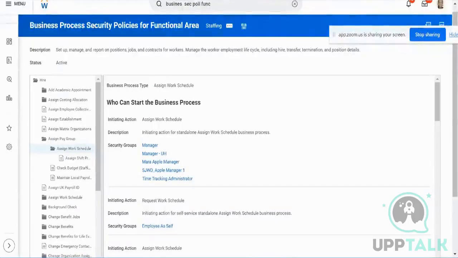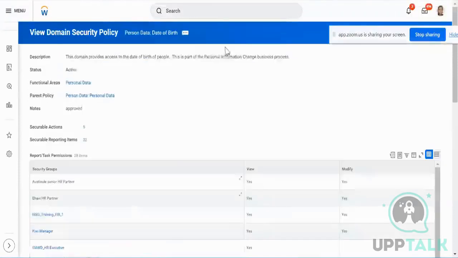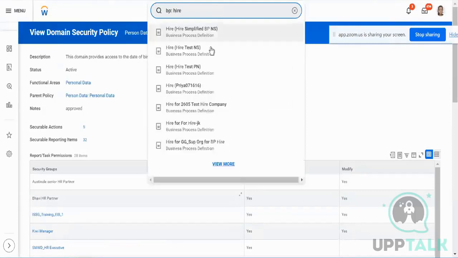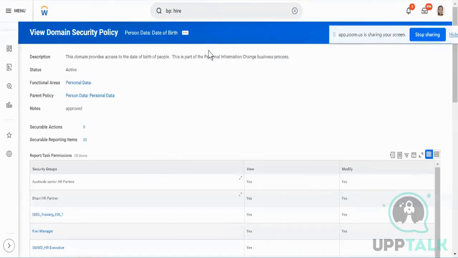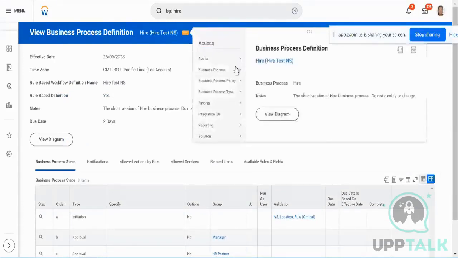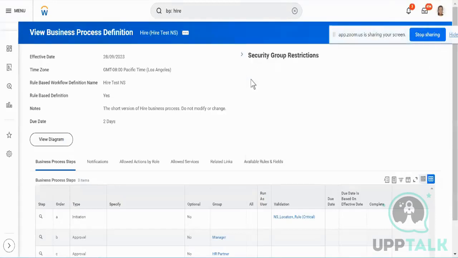This is the same as what we saw in the business process policy. In my business process policy, let me just open that as well. I just go to BP hire. Just picking randomly anything, because like I said, the business process security policy is going to be the same for all of the higher business process definitions. This is going to be the same. Okay, that is number one.